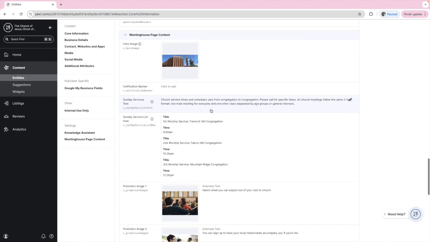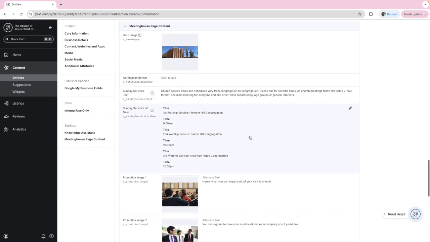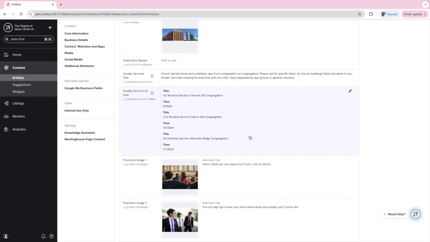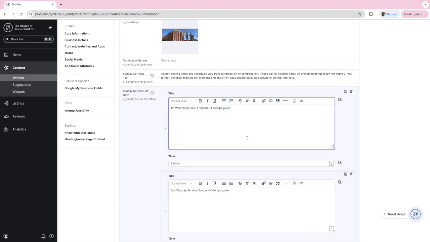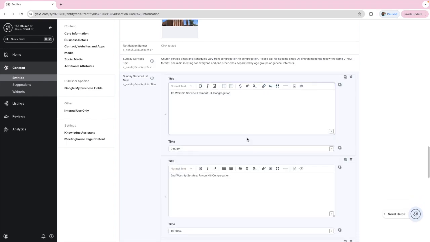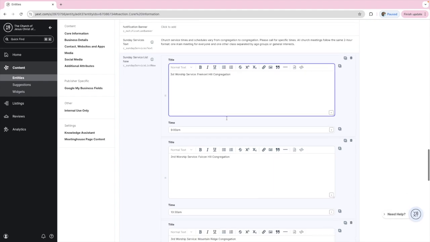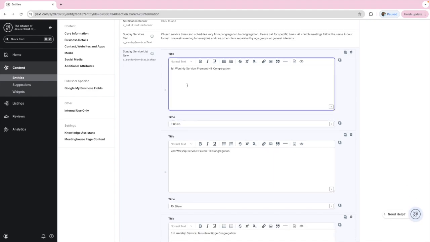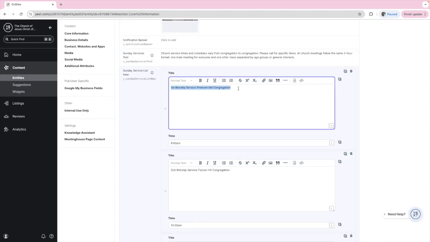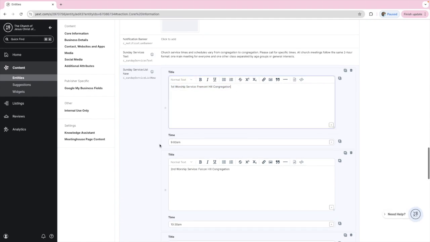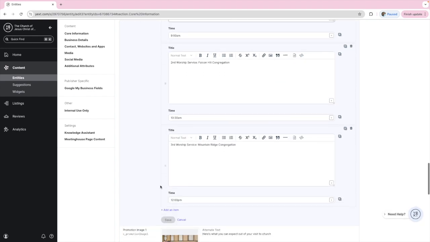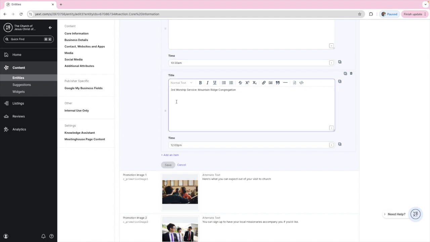This text should be auto-generated and read as mine. Sunday services list. You will need to make adjustments to this annually as wards rotate. Here under title is where you put first worship service and the ward name, and then time here. This doesn't have to verbatim be this, but it should be something similar. And you can just scroll down for each one of your wards.